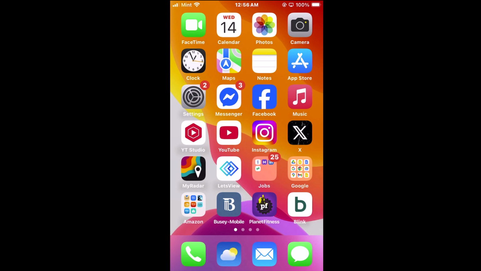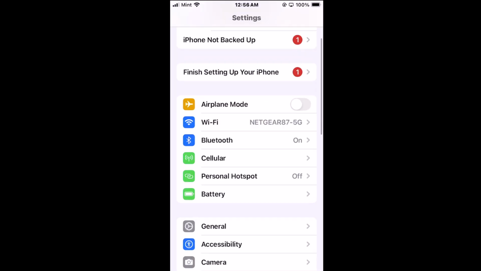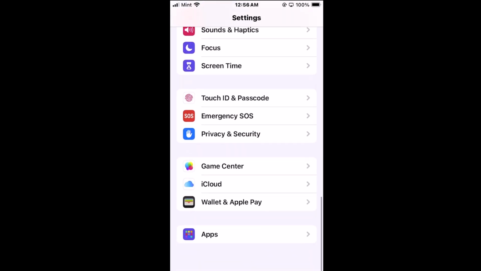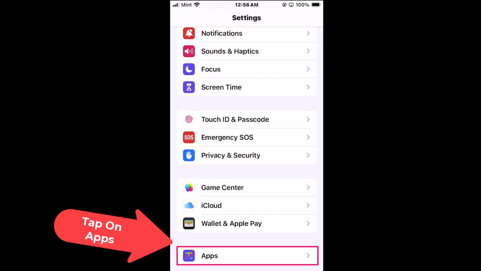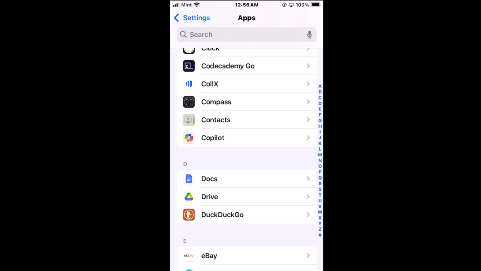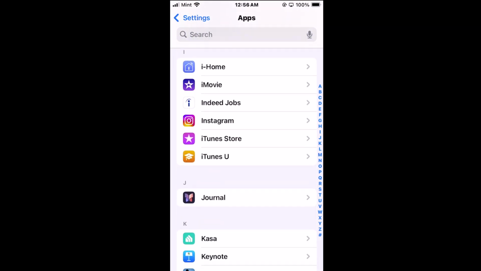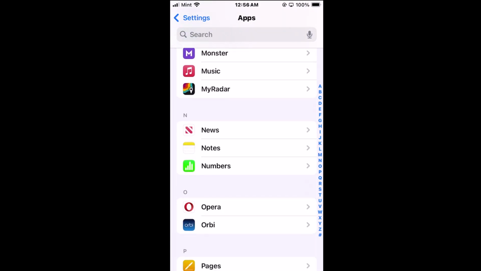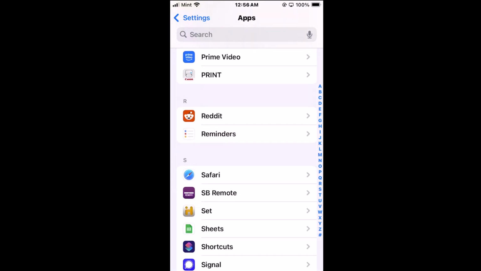To enable or disable location services for the Safari app, the first thing you want to do is go into your device's settings. I'm going to tap on the Settings app. Then I'm going to go down towards the very bottom, down to where it says Apps, and I'm going to tap on Apps. Then on this page, I'm going to look for Safari. These are in alphabetical order, so I'm going to scroll down to the S's. Right here is Safari. I'm going to tap on Safari.